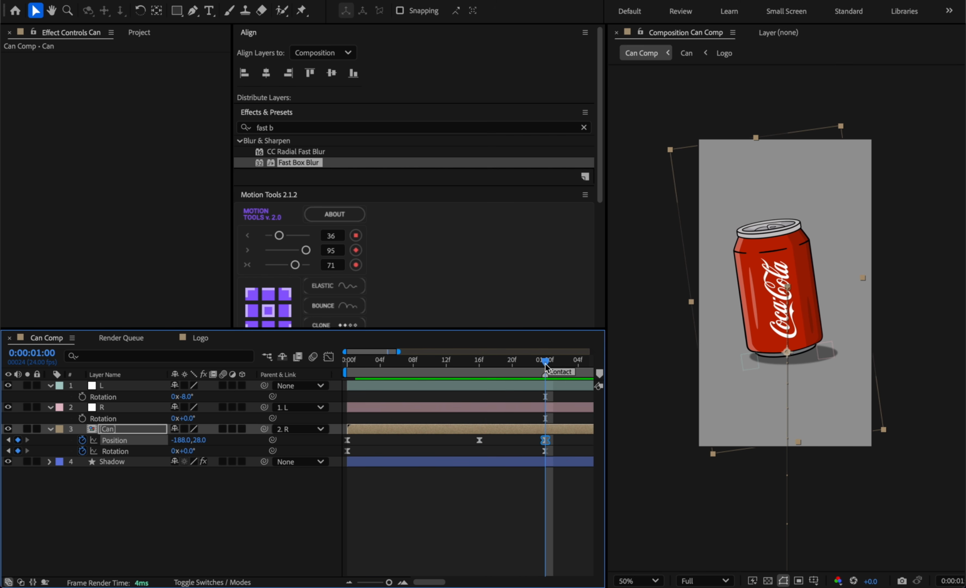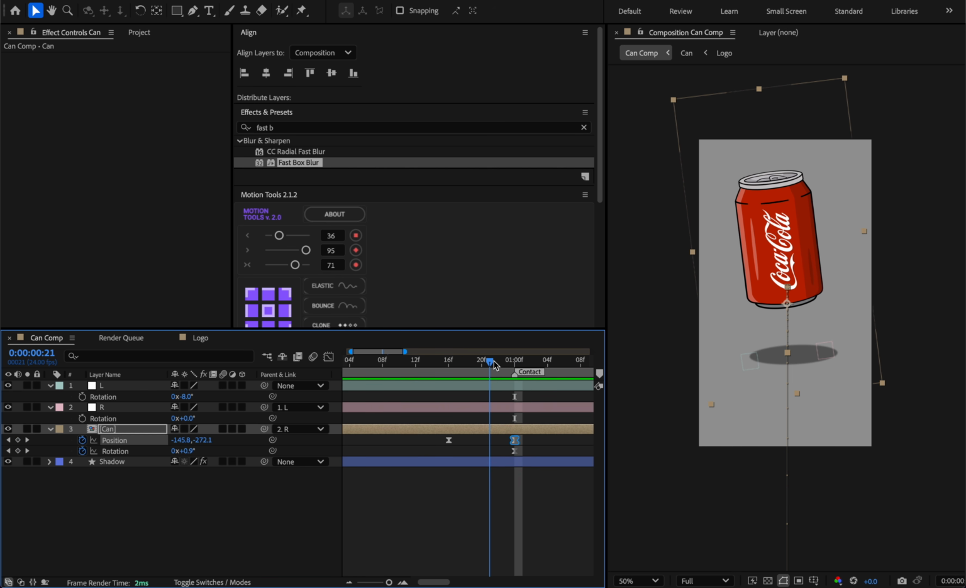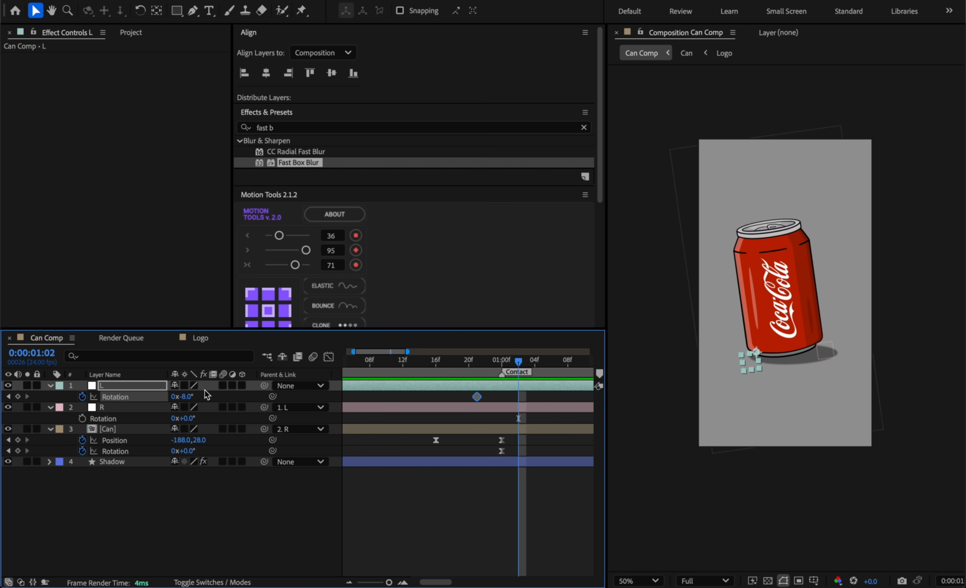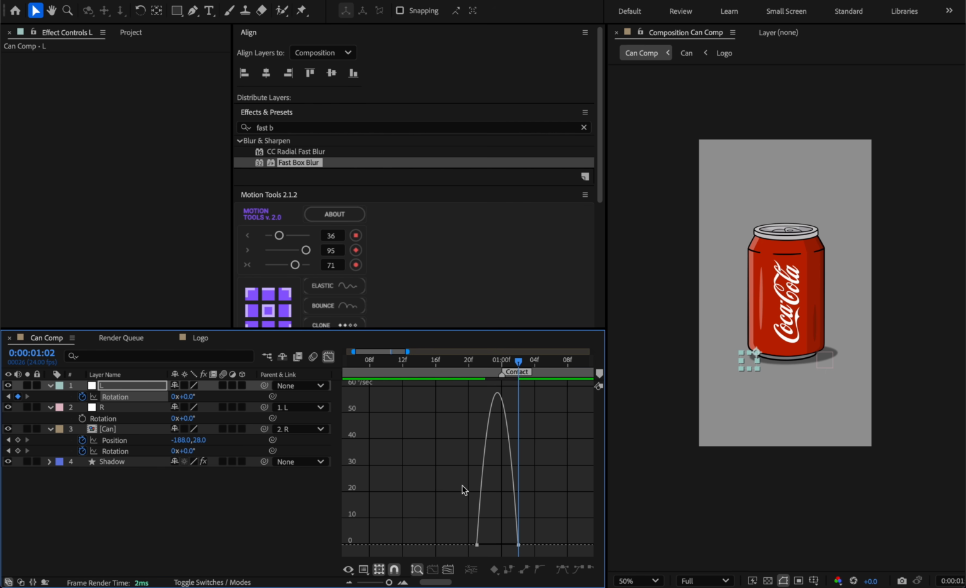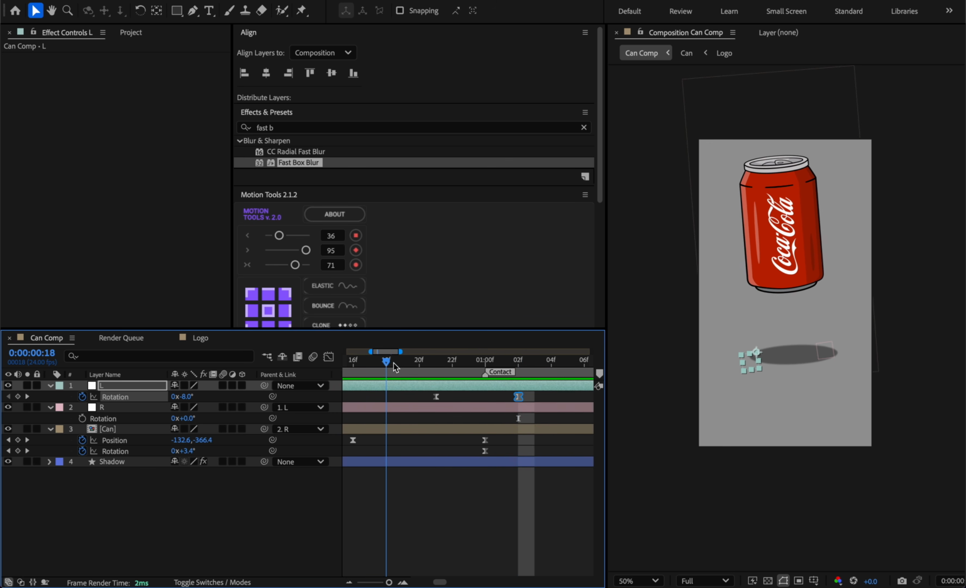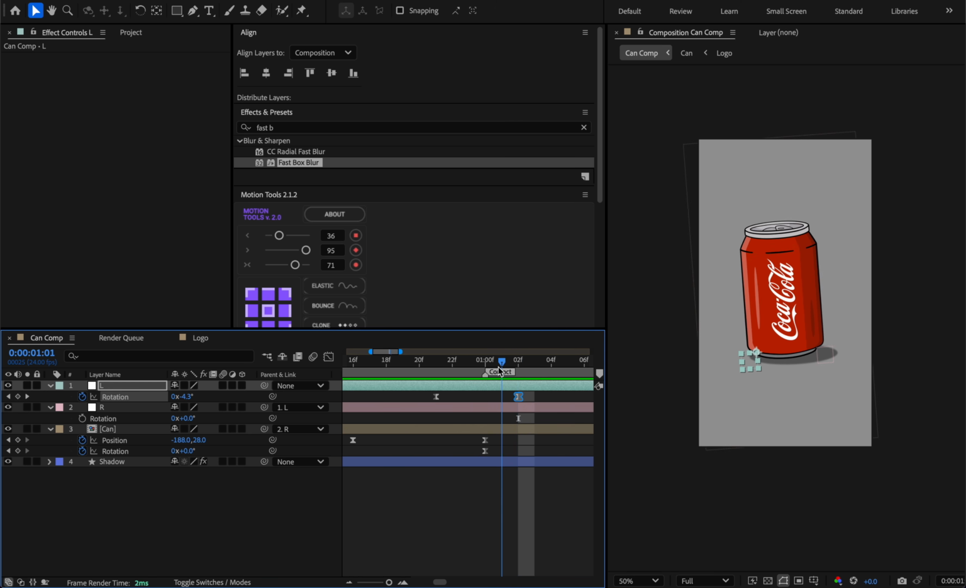Now we need to make the rotation on this side 0 degrees. Go back 3 frames and hit the stopwatch on the rotation. And go forward 5 frames and set it to 0. Select the keyframes and easy ease them. Open the graph. We want the speed to go from slow to fast, about 85 from this side and 5 for this side. Like this. Now we need to add right rotation.